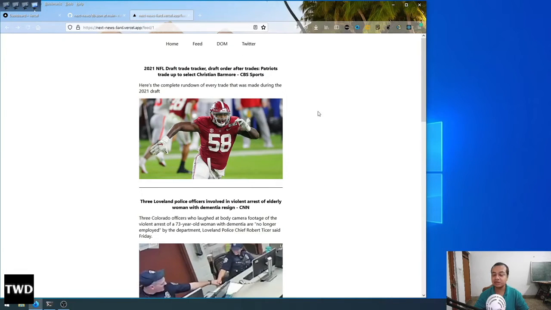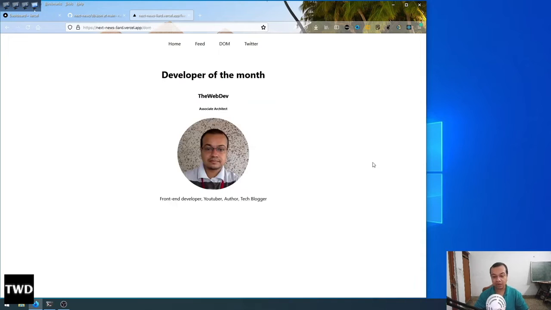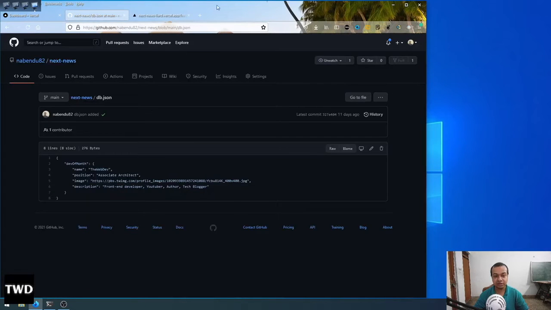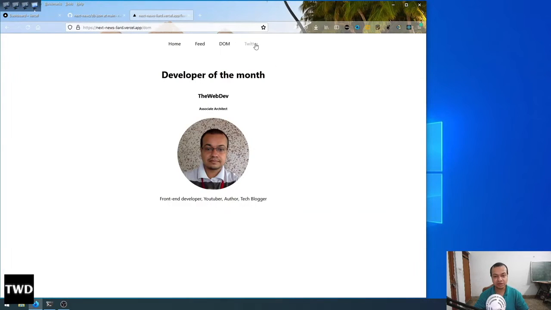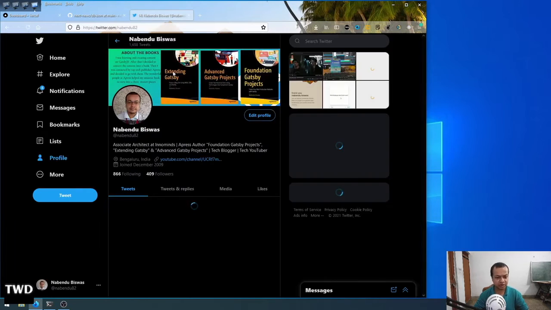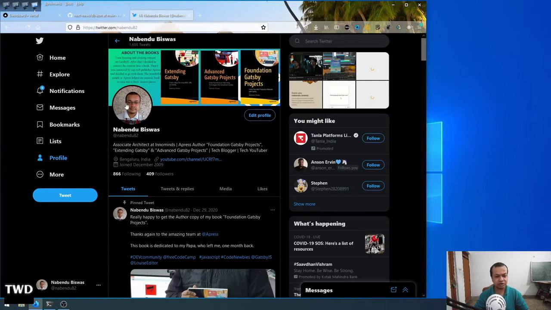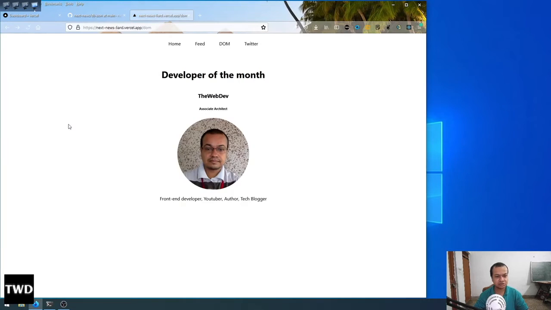Then there is another page known as DOM, which is developer of the month. If I click here, this data is also not hard coded. We are getting it from an endpoint, from a JSON which is stored in my GitHub. And Twitter is nothing fancy. If I click on Twitter, it will go to my Twitter account, and if you are on Twitter, you can follow me.